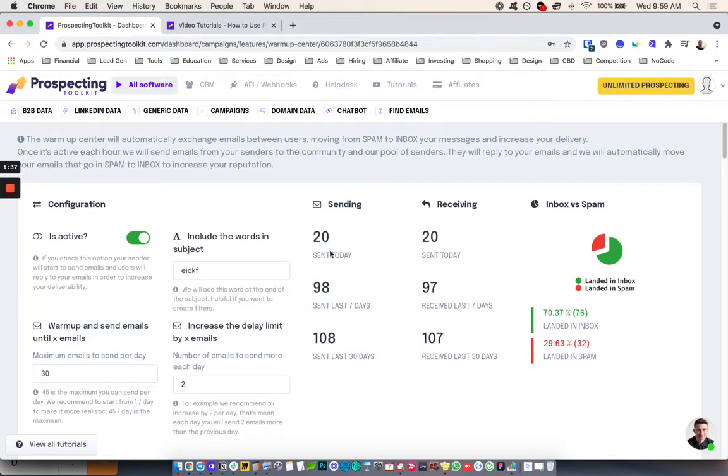Secondly, you've got sending. So this will show you how many you sent today. This will show you how many you sent in the last 7 days. This will show you how many you sent in the last 30 days. Okay, so just basic metrics. This is receiving. So this is how many emails that you received through the warm-up system. Today, 7 days, 30 days. This is a little pie chart that'll show you how many emails landed in the inbox that you're sending through your warm-up, and how many ended up in spam. Okay, and your goal here is to try to get this above 70%, and basically having a good healthy balance between the two.